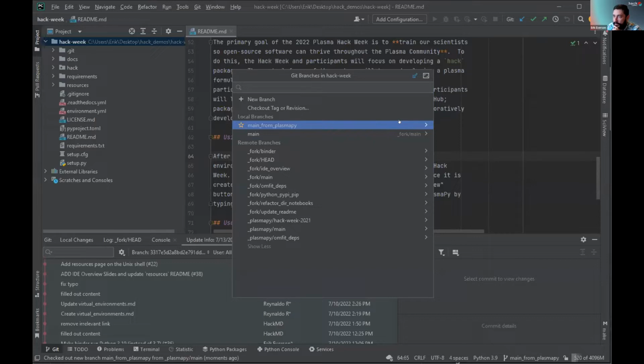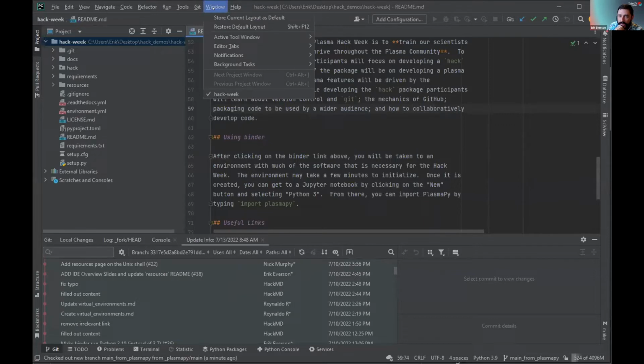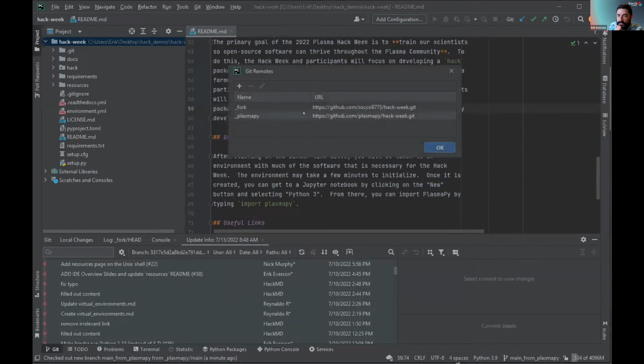You don't have the PlasmaPi branch. Have you added it as an additional remote yet? That PlasmaPi remote won't show up until you go ahead and add this additional remote.